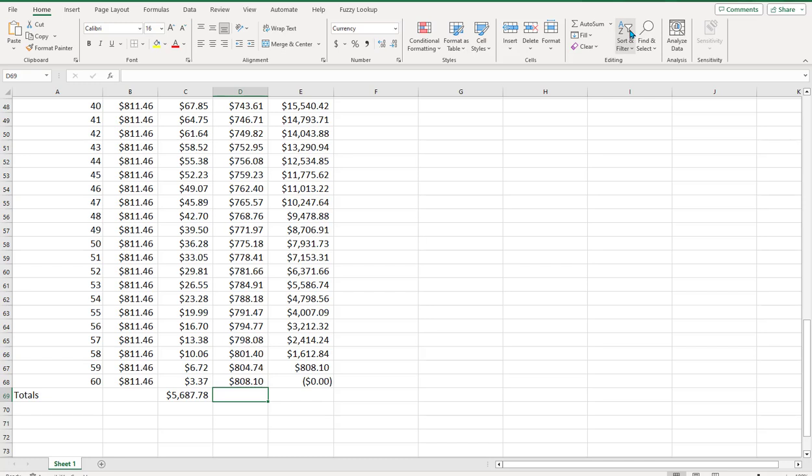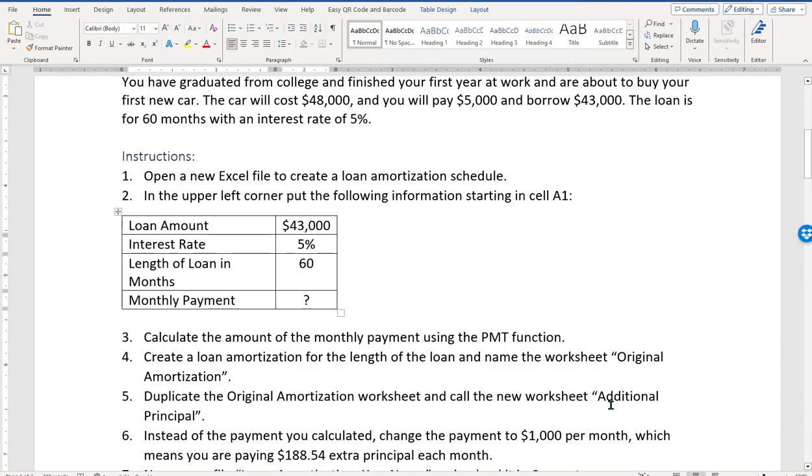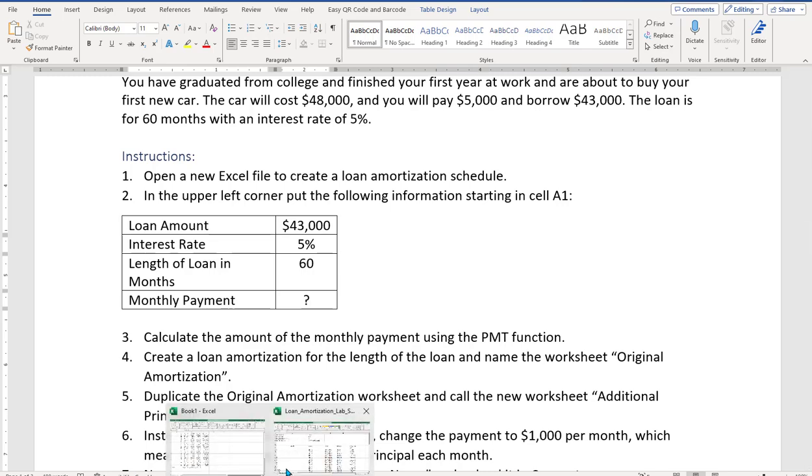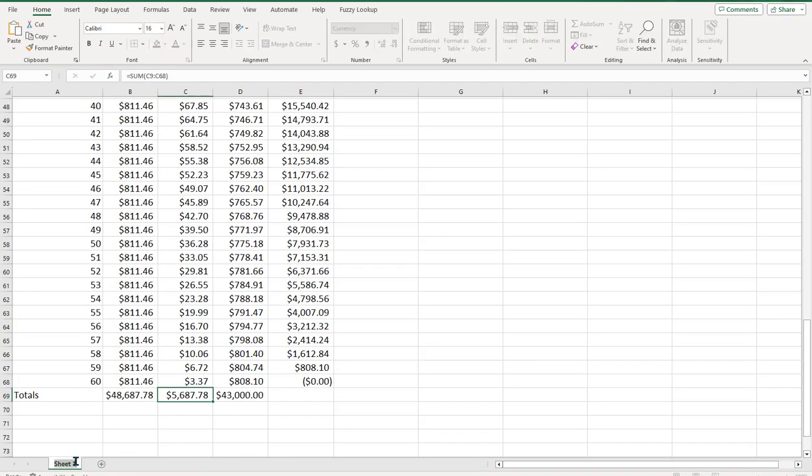And our principal, let's just check it, should be equal to $43,000, right? And our total payments, let's do that also. So the total that we paid was $48,687.78. Remember, we borrowed $43,000 and then we paid the $5,687 in interest. All right. So this is supposed to be called original amortization. So let's go back here, call this original amortization.